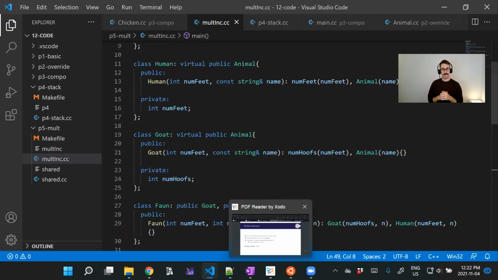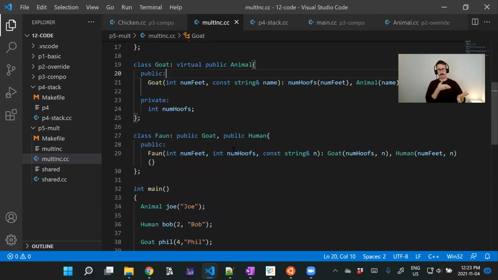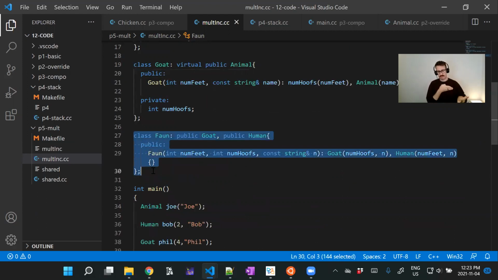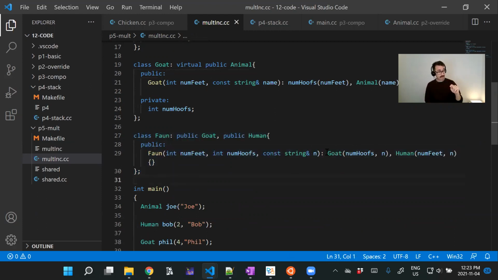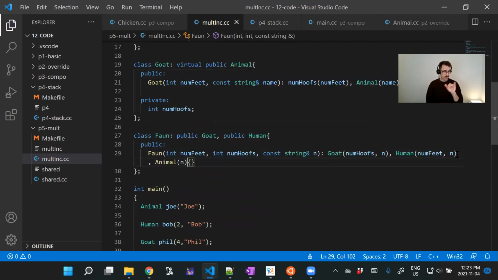So the other part of the lesson doesn't seem to be an issue here. These were originally designed to be used with C++98, and I've sort of waived that requirement. However, if you were using C++98 in your fawn class, I've called the goat constructor and the human constructor, but I would actually have to call the animal constructor directly.